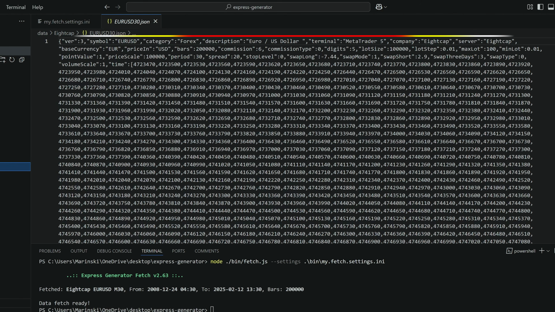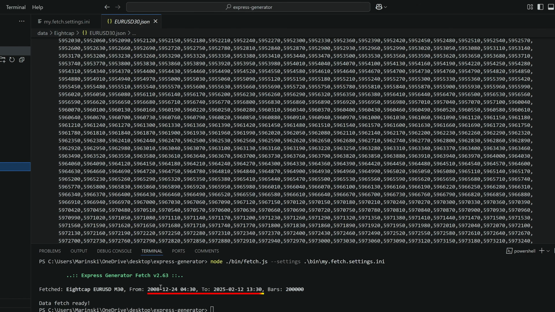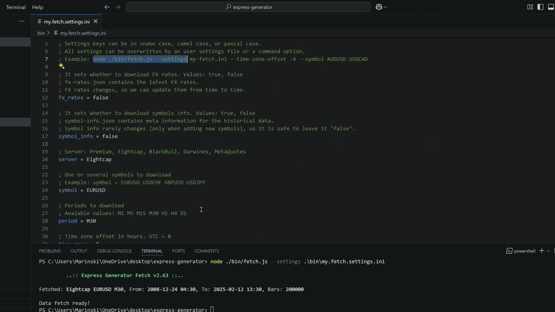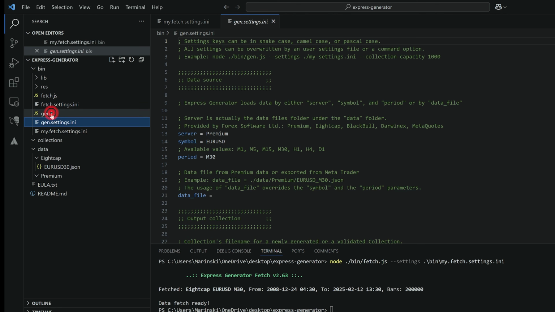If I open it, you can see a lot of prices for the historical data. We have it for quite a long period. Okay, so we have downloaded the historical data. The next thing is to generate the strategies. We use the gen script.